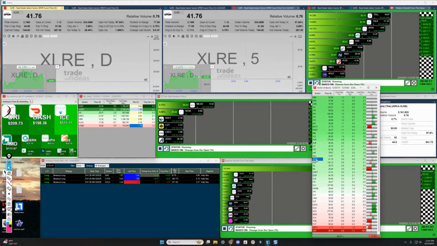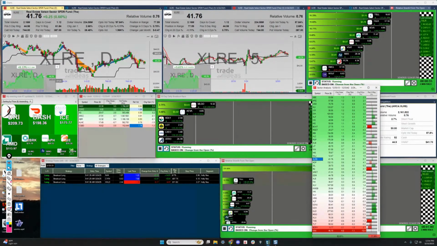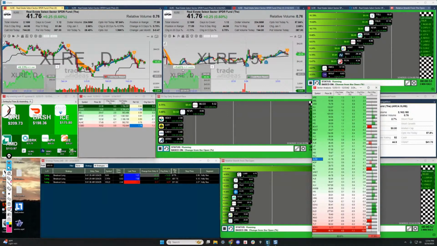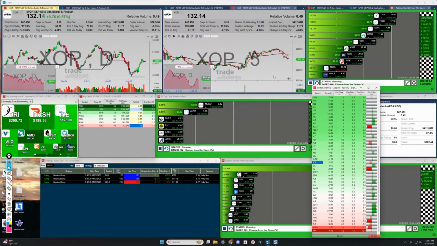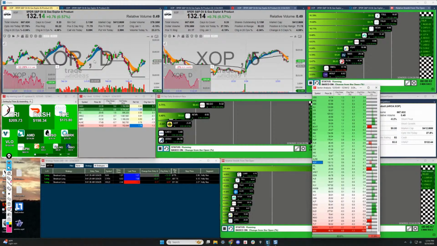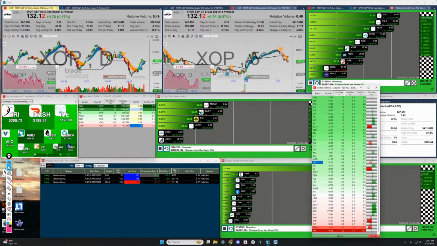Real estate. Look at that, real estate up over last year and real estate up this year so far. I did not have that on my bingo card. XOP is going to be your oil and gas exploration. Not looking great over the last year. Not looking good so far this year. It's a mixed bag with energy.